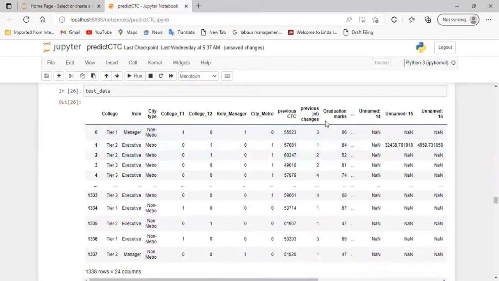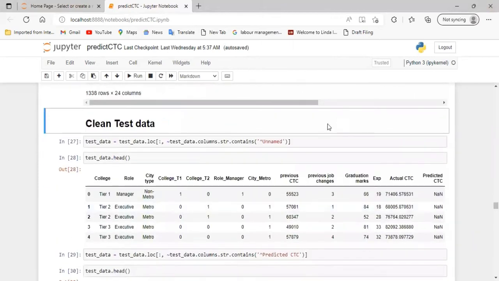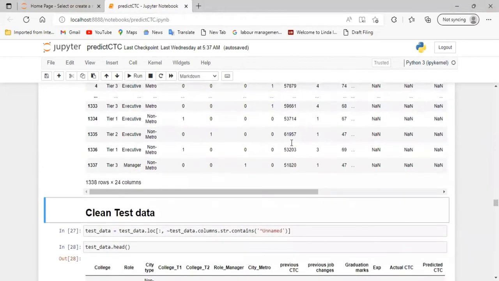And this is our test data set. From this data set, we can see that there are so many issues with it. First of all, we have columns that are unnamed, then so many non-values. So we will need to clean this data set before we can do anything. So the first thing we will do is to remove the unnamed column.